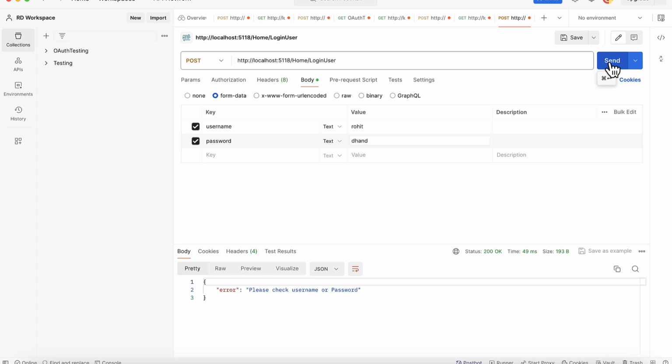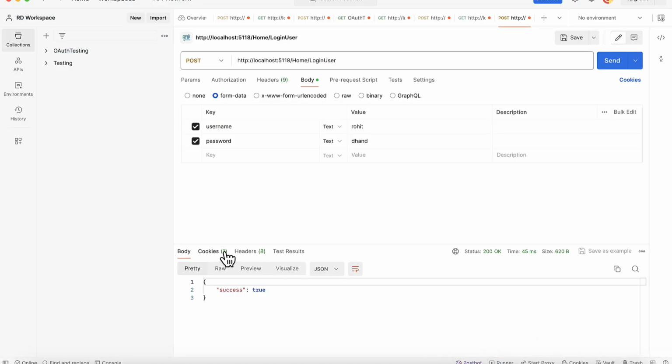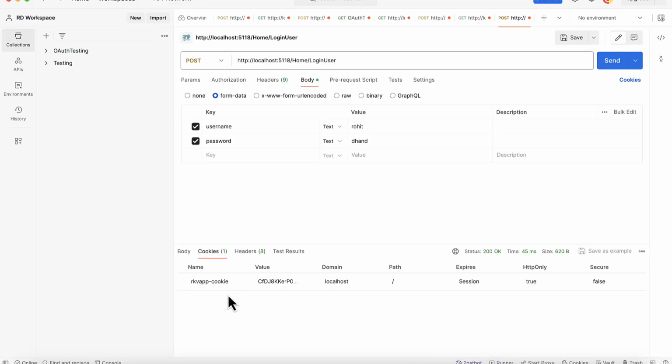I click on the send button, and it gives me success true. Once it gives me success true, because it has actually signed in, created a cookie, and then returned me success true, if I go back and check on the cookies, you see there is a RKV app cookie, and this is the value from localhost. So that is written over here, which is perfectly fine.